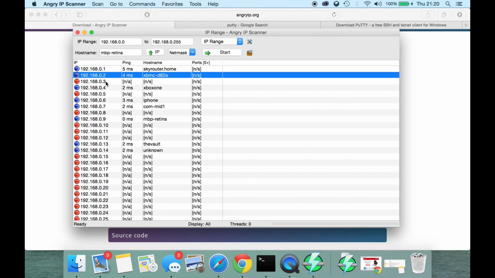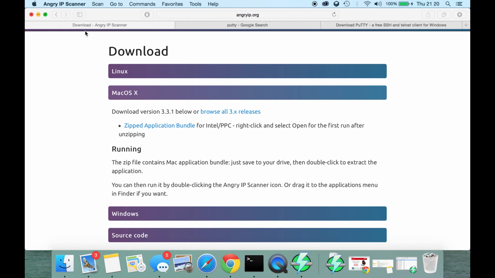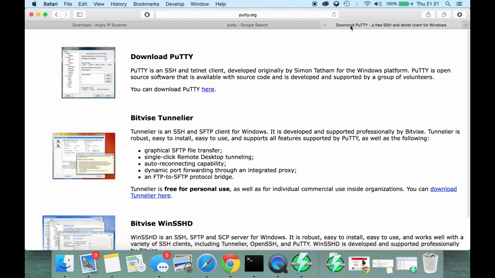So actually this one here, XBMC, that is the IP address that we're going to be using. So just make a note of that, whatever yours might be. And we are going to go and change some passwords and start getting things set up. So if you're on Windows, the next bit we're going to do is look for something called Putty, which you can download from putty.org.